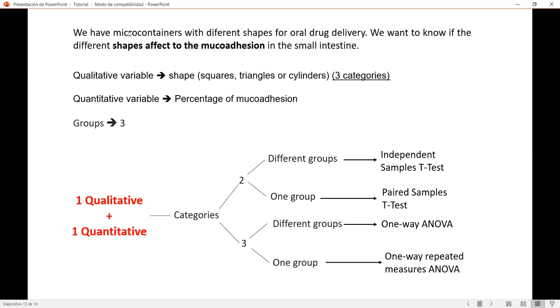Now we are going to use this example where we have microcontainers with different shapes for oral drug delivery, and we want to know if the different shapes affect the mucoadhesion of the microcontainers in the small intestine. As we will see in the database, we have one qualitative variable, the shape of the microcontainers, which has three different categories: squares, triangles, or cylinders. And on the other hand, we have one quantitative variable, the percentage of mucoadhesion. And therefore, we have three different groups, which are the three different categories of the qualitative variable. So if we have one quantitative and one qualitative variable with three different categories, organized in different groups, we use the one-way ANOVA.